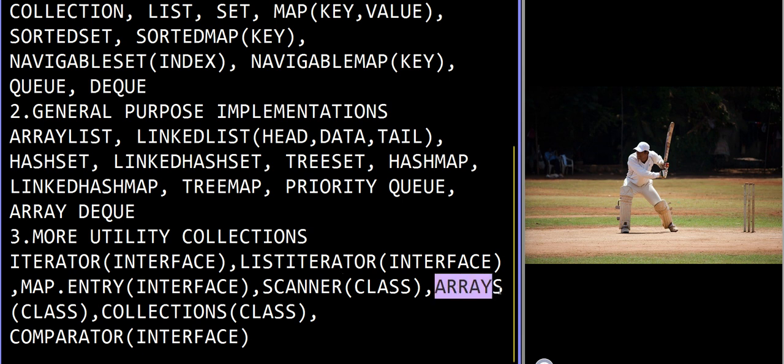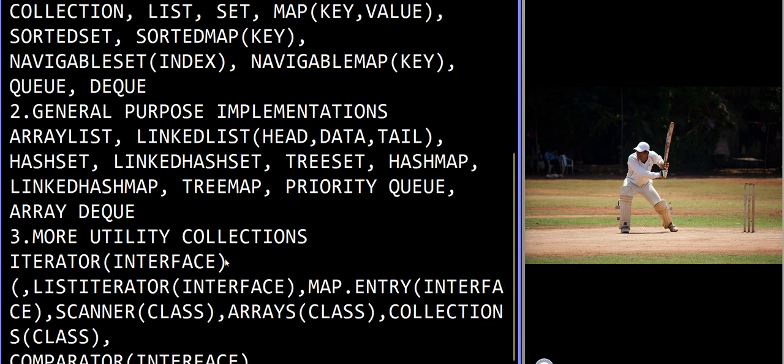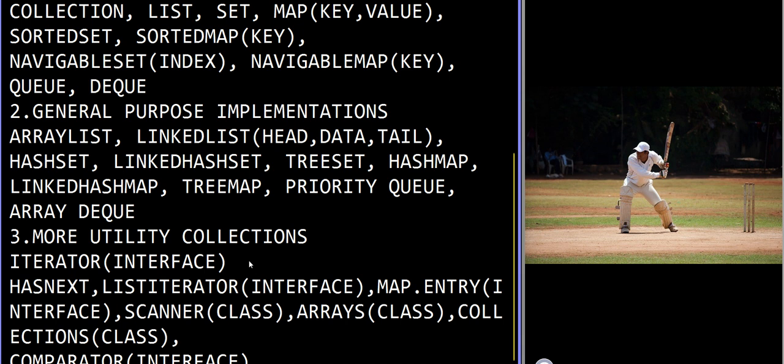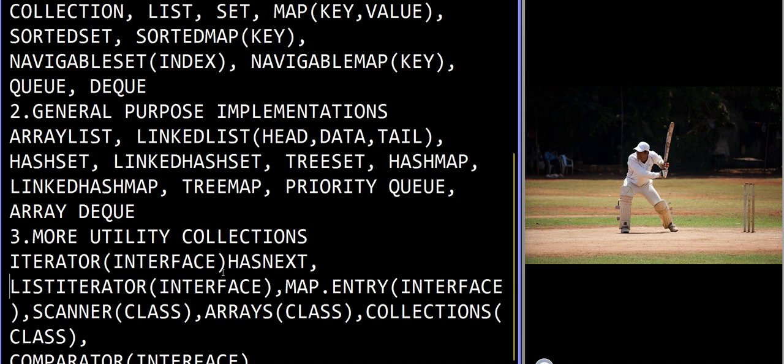After that we have arrays class. Array is a data structure, not a data type. Array will be used to store the elements, but here the arrays class will have some methods. So we have just seen iterator and list iterator. Iterator will have some methods, like hasNext and next. Through these methods only we will iterate the data structure. hasNext means it will check whether the value really exists.